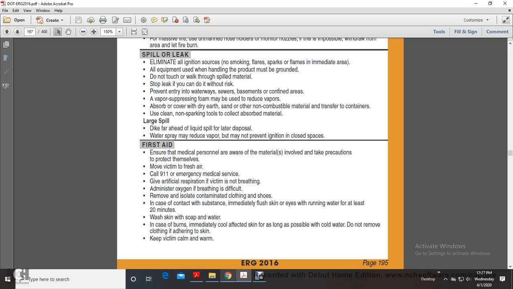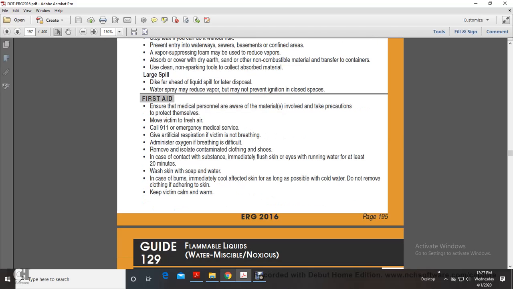In case of contact with the substance, immediately flush eyes with running water for at least 20 minutes. Wash skin with soap and water. In case of burns, immediately cool the affected skin for as long as possible with cold water. Do not remove clothing adhering to the skin. Keep the victim calm and warm.